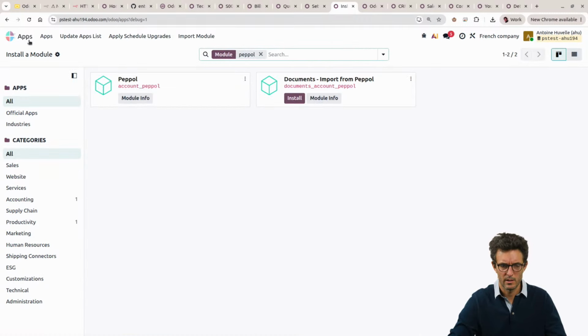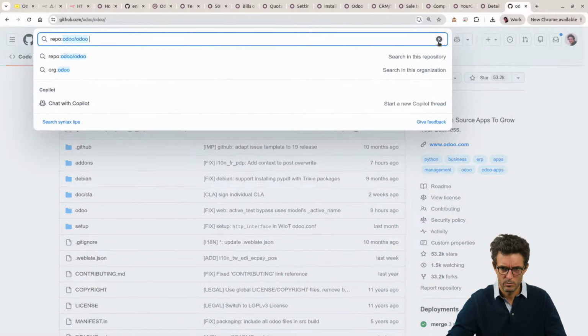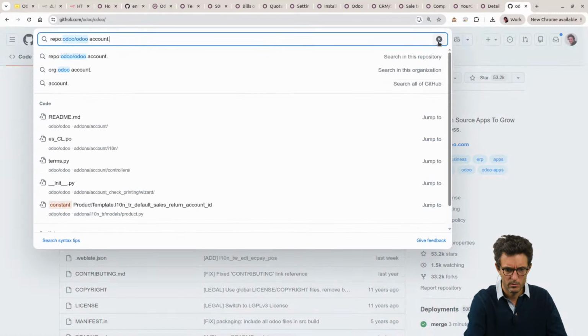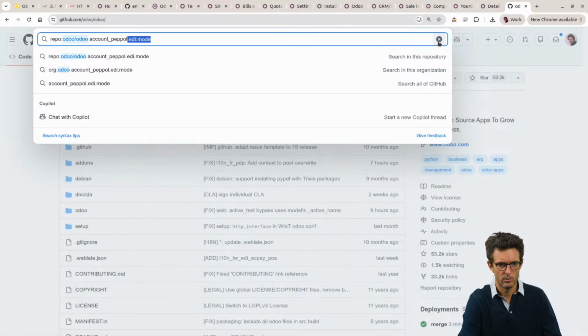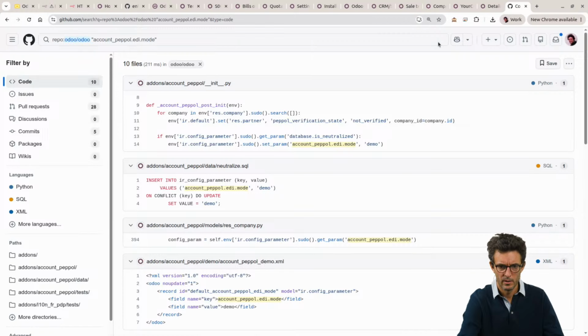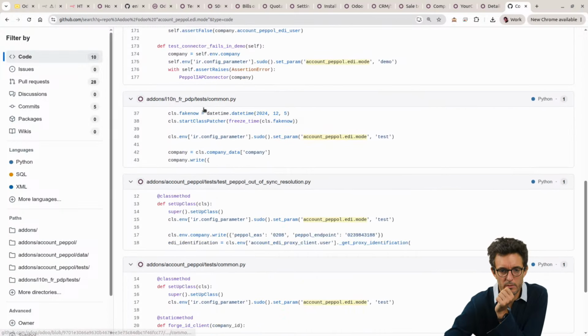Yeah, it's there as well. I'm going to check quickly if we can find something here with the name that you mentioned. Account PayPal EDI mode. I'm going to copy that. Okay, demo. But I don't know if that's answering my question. I didn't know if the French PDP was in community or enterprise.